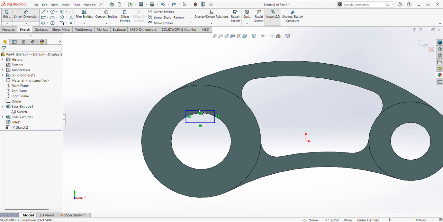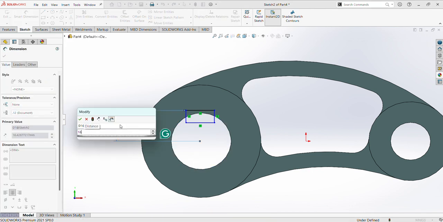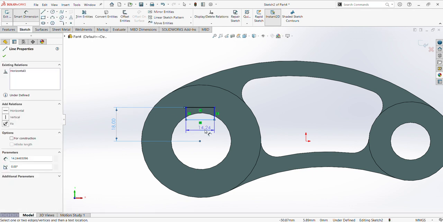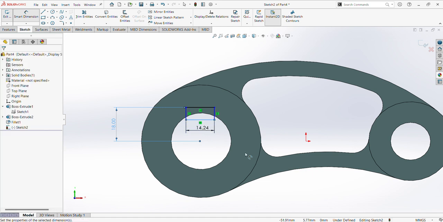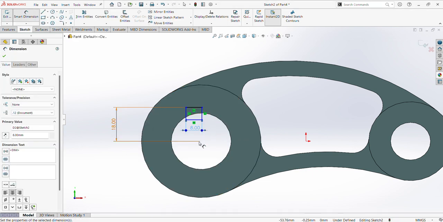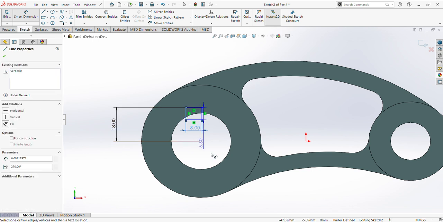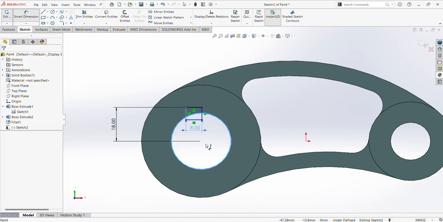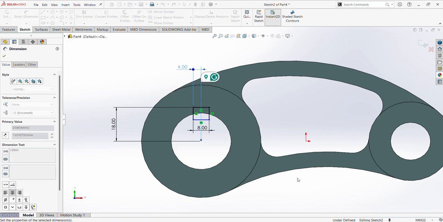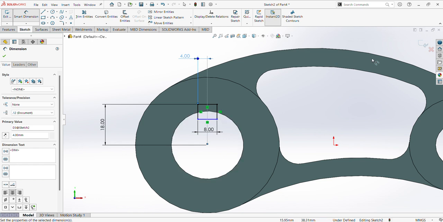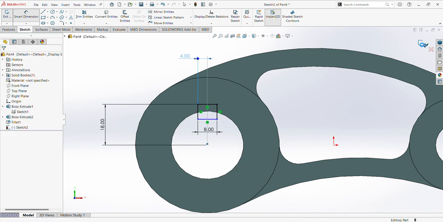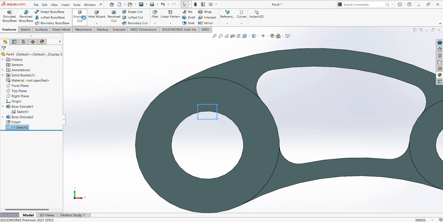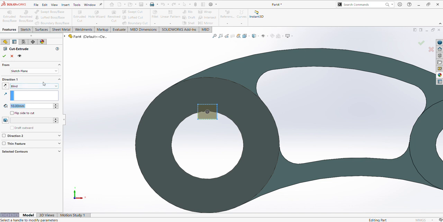So I think we need to give top. This is 8 mm. Give 4 mm. So that's it, this distance we don't want. Finish. Extruded cut. Here you can give through hole. Okay.